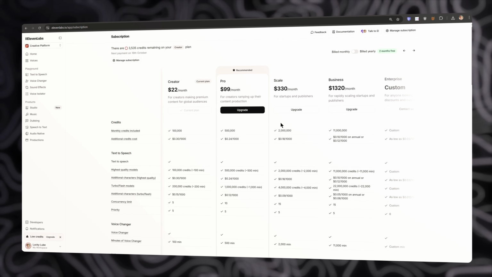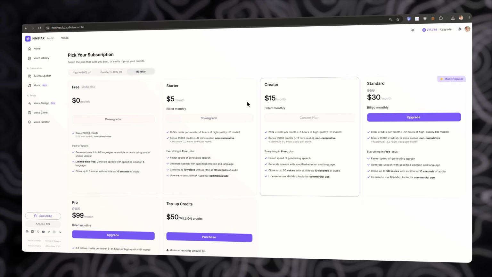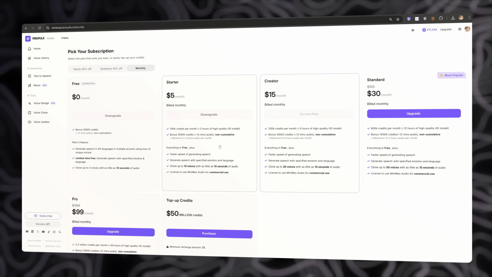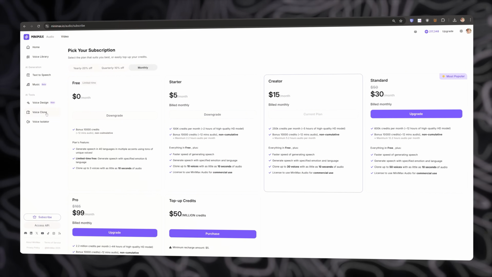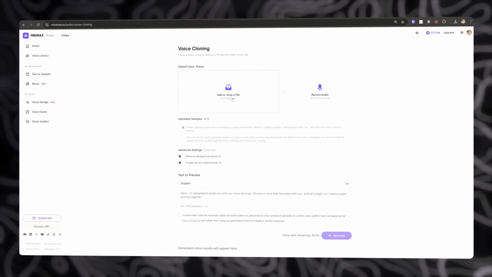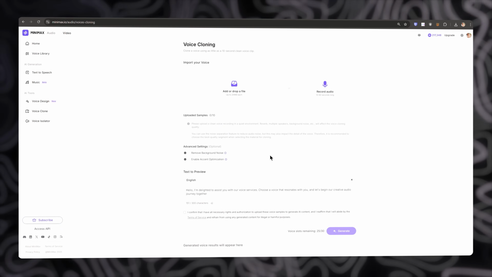I know 11 Labs is high cost, so if your budget is low, you can consider using Minimax Audio, which is 80% cheaper than 11 Labs. In Minimax Audio, you can clone a voice from any voice you want at a very affordable price. I tried this, and actually the clone voice quality is very high, about 80 to 90% as good as the original voice.